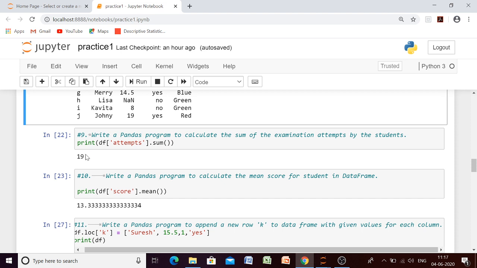So total number of attempts by all the students is 19. Similarly, if we want to find out the average of the score of the student, the name of the column is score, and to calculate the average or mean, we have the mean function.